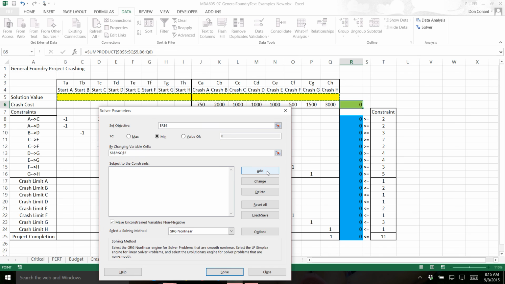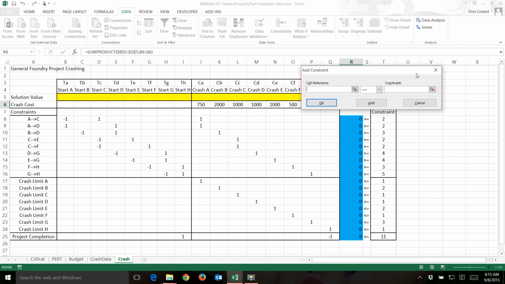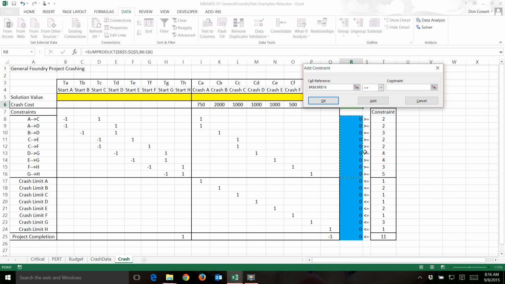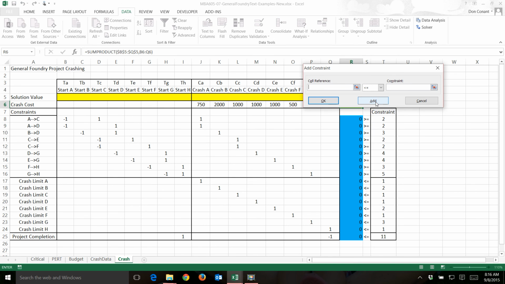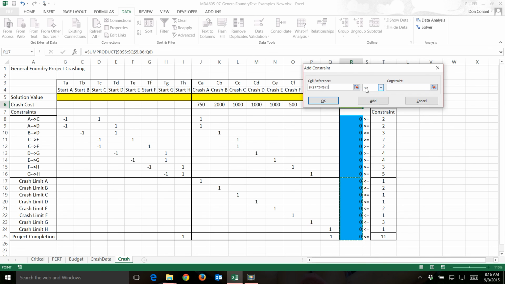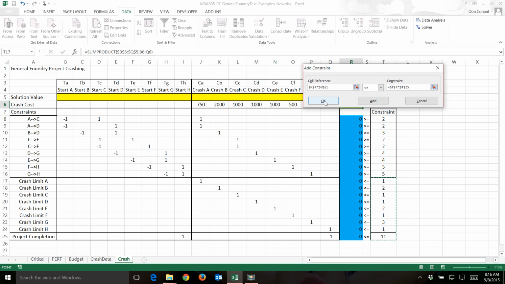So let's add a few constraints. Cell values for our greater than or equal to constraints are here. They are greater than or equal to. The constraints themselves are here. We'll add another set of constraints. The cell values for our less than or equal to constraints are here. They are less than or equal to. The constraints themselves are here. No more constraints to add. Say OK.